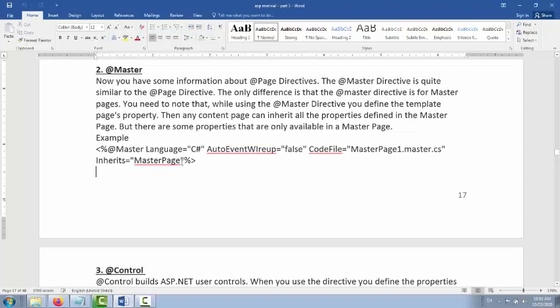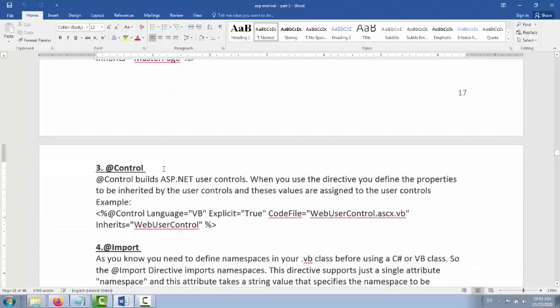Same way, the @control directive. This directive is used inside the user control, or you can define the properties inside the user control. This directive is used inside the user control web page, which will have the extension .ascx. Yes, and it contains a list of attributes.